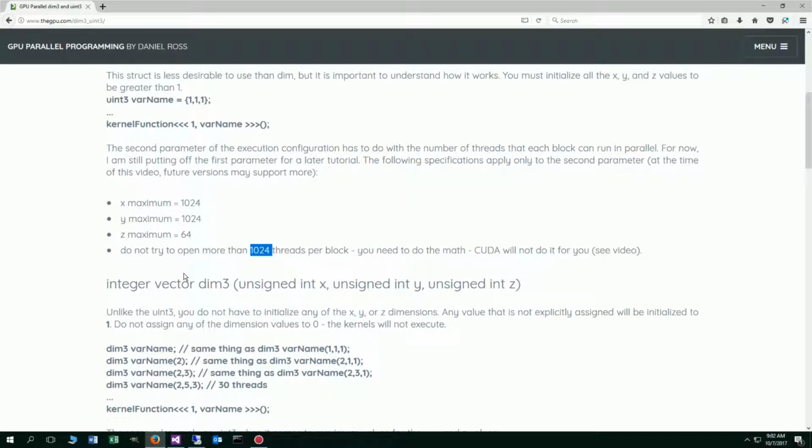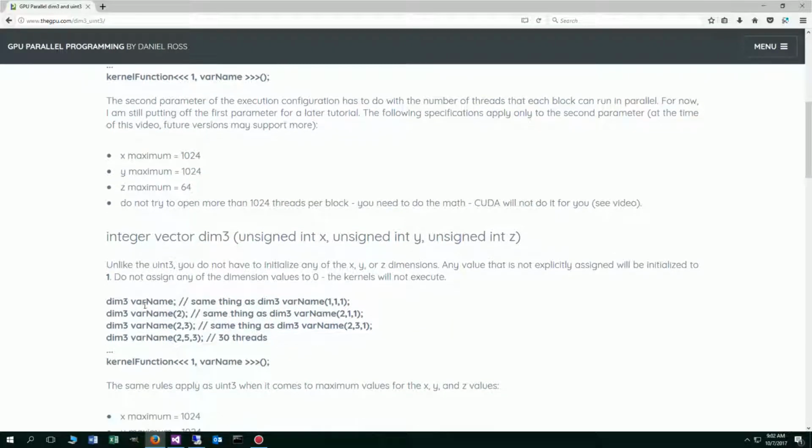Okay? Now, let's talk about the preferred way of doing this, which is the dim3 integer vector. We still have three values, well, we don't have to, actually, but we have the X, the Y, and the Z. So unlike the unsigned int3, you do not have to initialize any of the X, Y, or Z dimensions. Any value that is not explicitly assigned will be initialized to 1. Now, do not assign any dimension values to 0. The kernels will not execute.